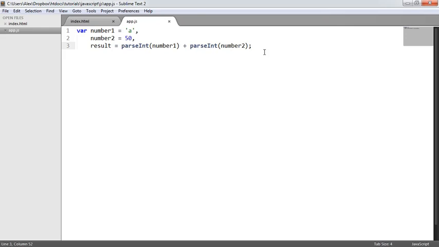So if you ever get an NaN value back from anything that you do, and things aren't quite right, you need to make sure that you're parsing the values before you do any calculations or any operations on them.